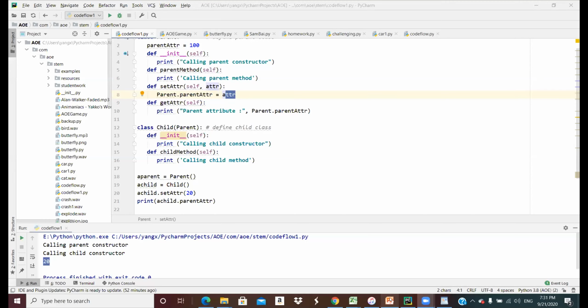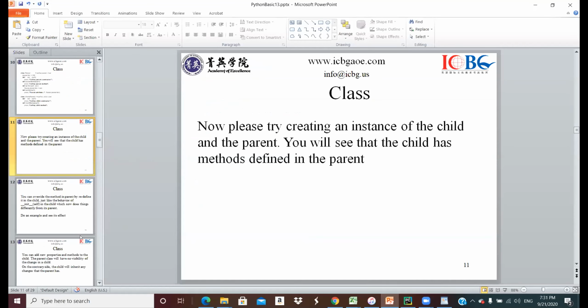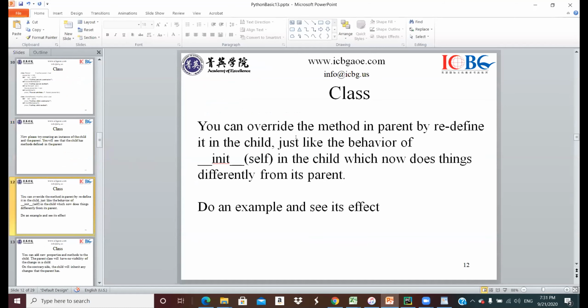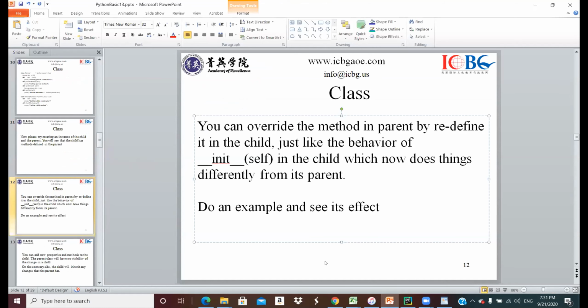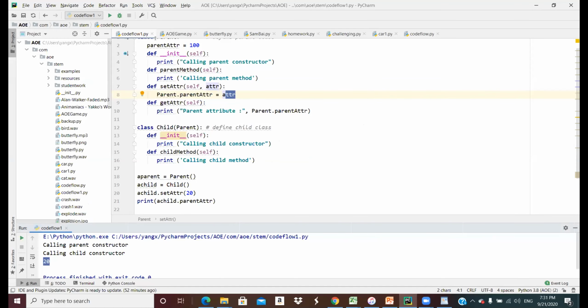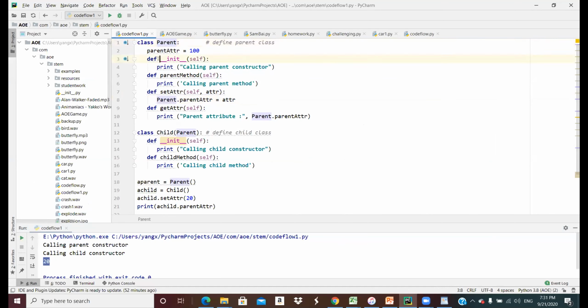This is a very important parent class and child class. You can also override a method in the parent by redefining it in the child, just like the behavior of init. You come back to see the parent class here; you have the init method. It will print out "calling parent constructor." Here in the child, you also have the init method, the constructor, and you redefine it, and this will call the child constructor.